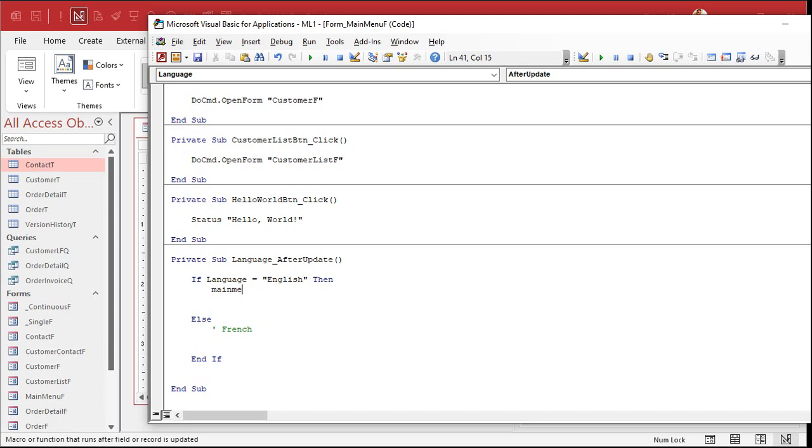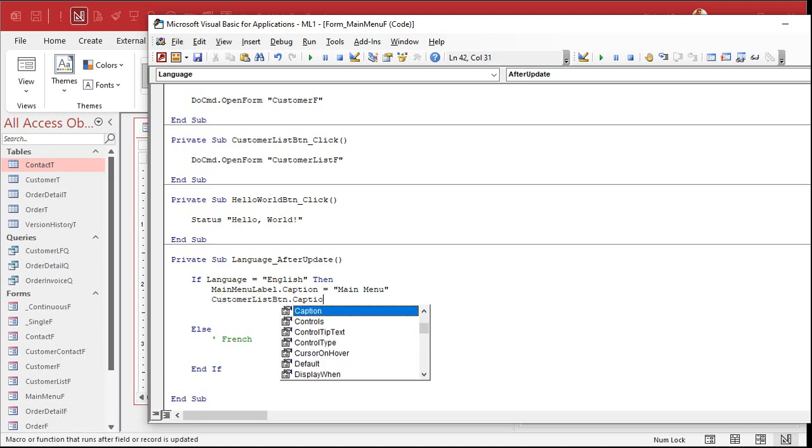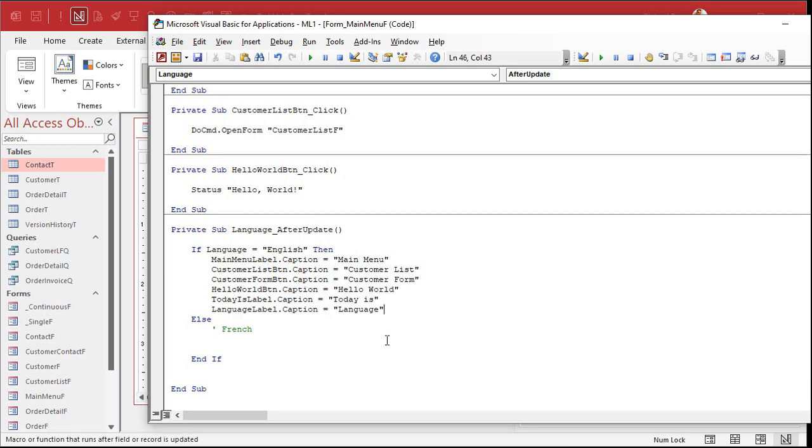So we've got main menu label dot caption equals main menu. We've got customer list button dot caption equals customer list. And I've got the rest of them here. I'm going to copy and paste them. I'm not going to make you watch me sit here and type all this stuff in. Okay, there they are.